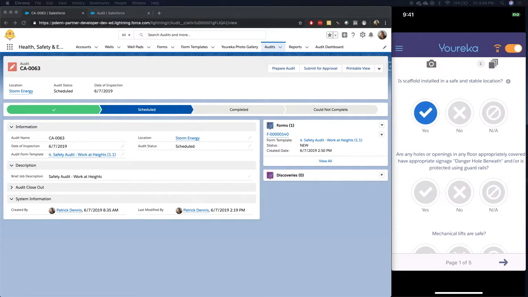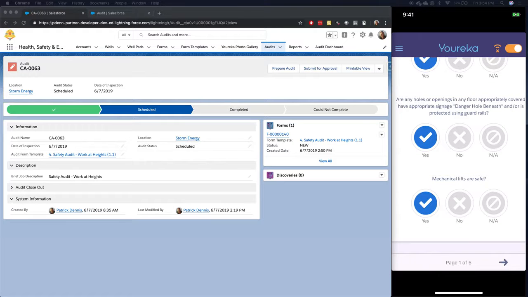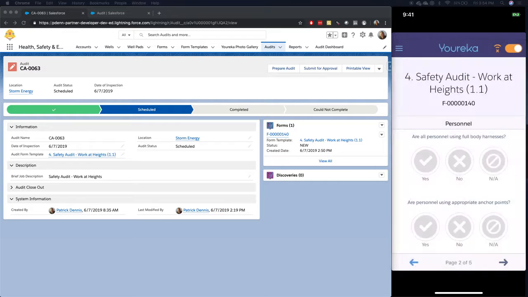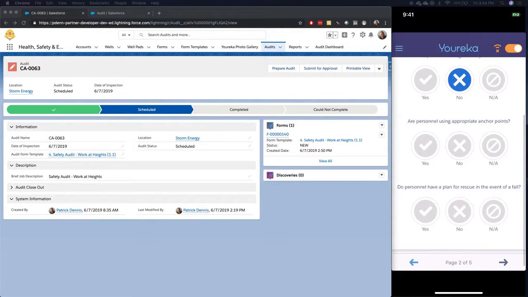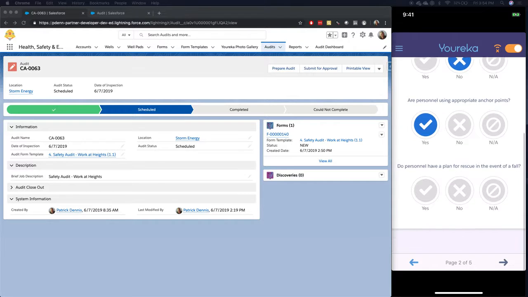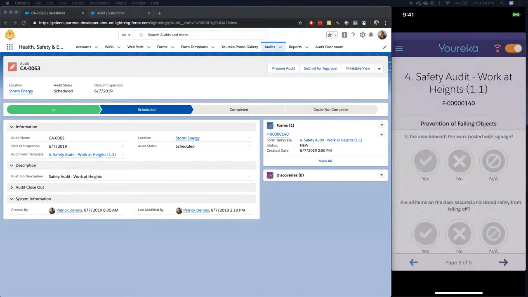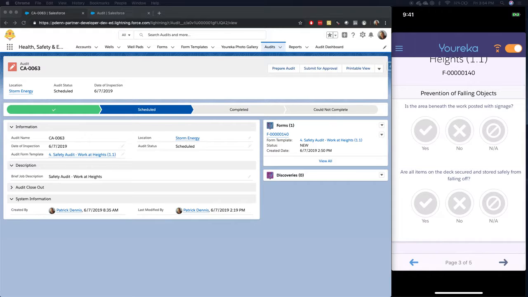So I'm just going to go ahead and cruise through and answer a bunch of these questions. We'll say everybody's doing a really good job. The answer is yes, yes, yes, yes, yes. In this case, maybe we don't see everybody using full body harnesses, so we'll say no. So a couple of no's, but generally speaking, the answer to all these safety-related questions is yes. So we're here on our last page.